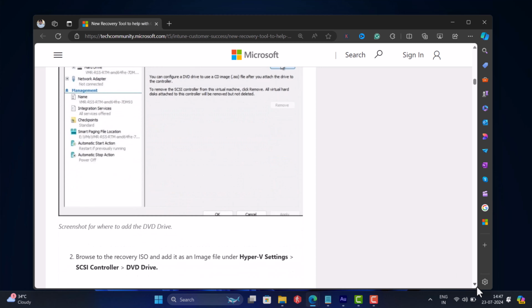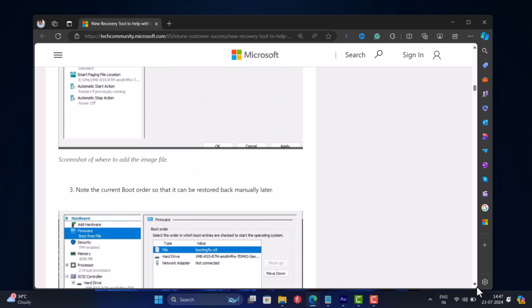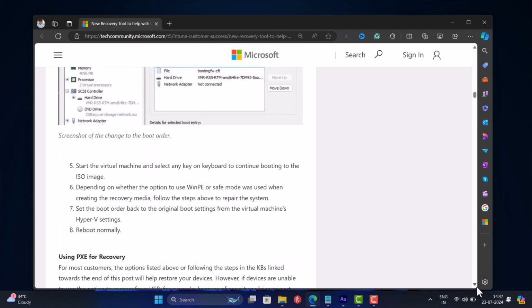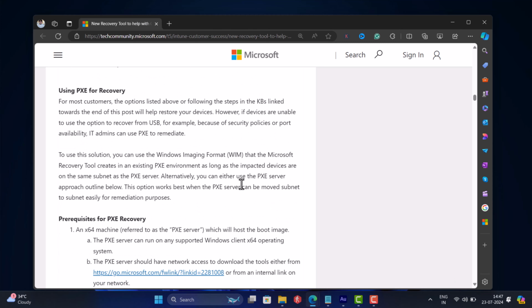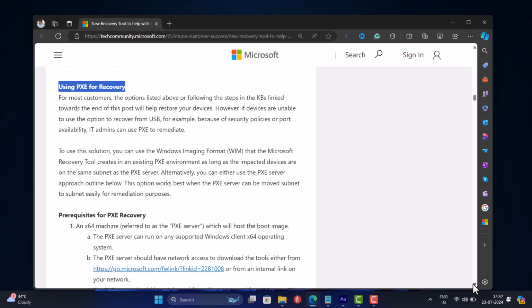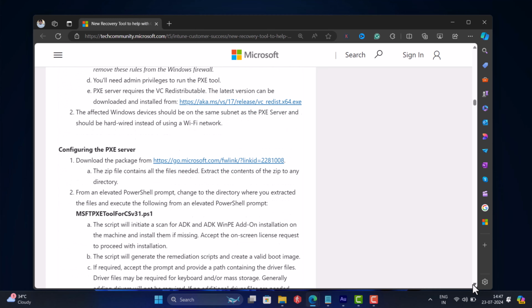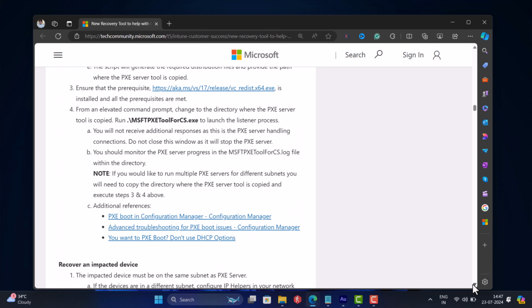To perform recovery on affected Hyper-V virtual machines, you need to follow the steps discussed here. In case you own an affected device that doesn't support USB, then use PXE for recovering. All these steps are discussed here in detail. So these are the solutions suggested by Microsoft to fix BSOD due to the CrowdStrike outage.